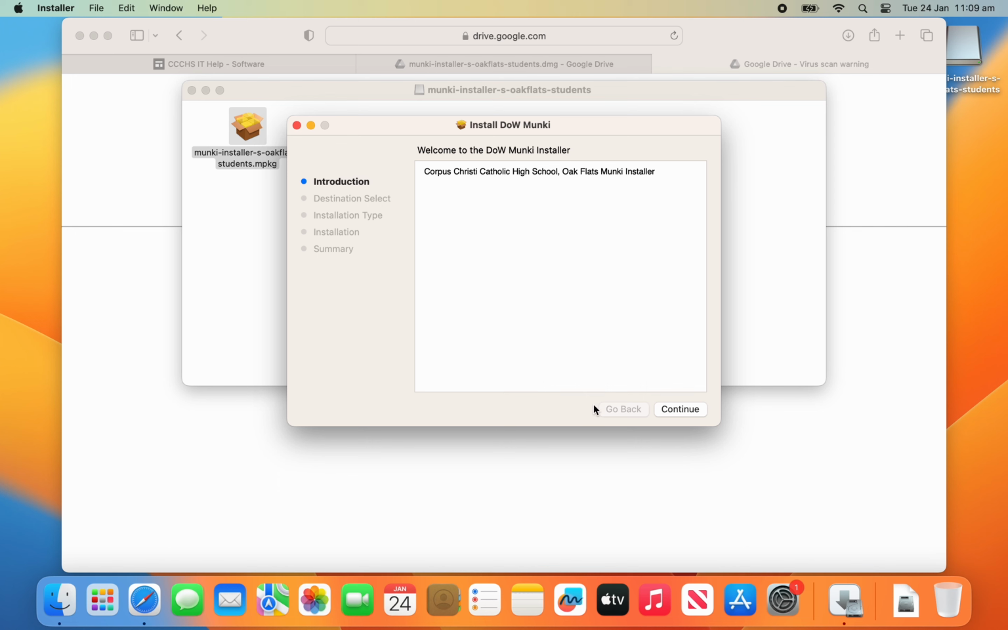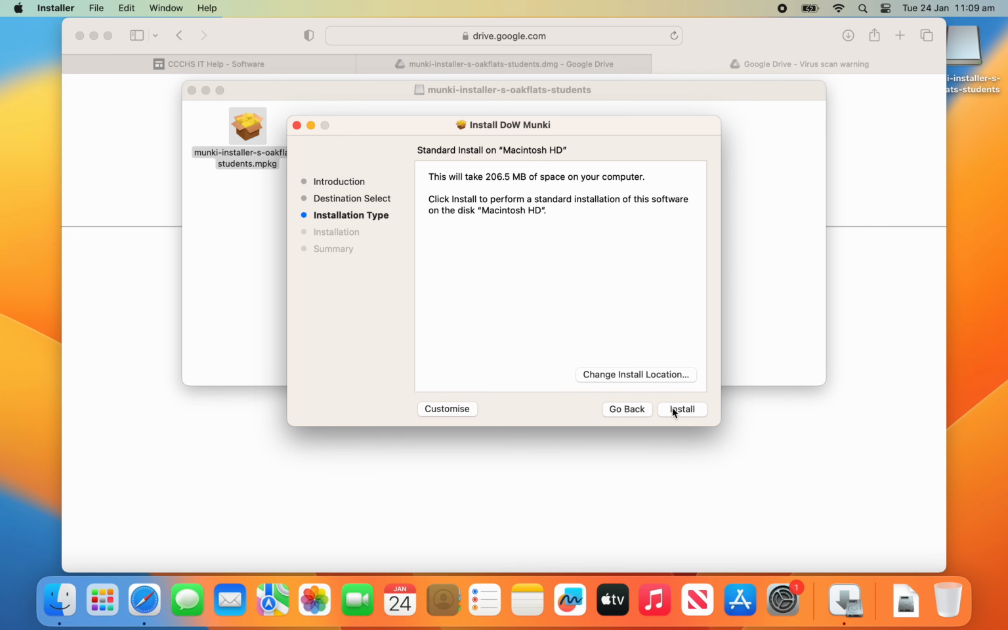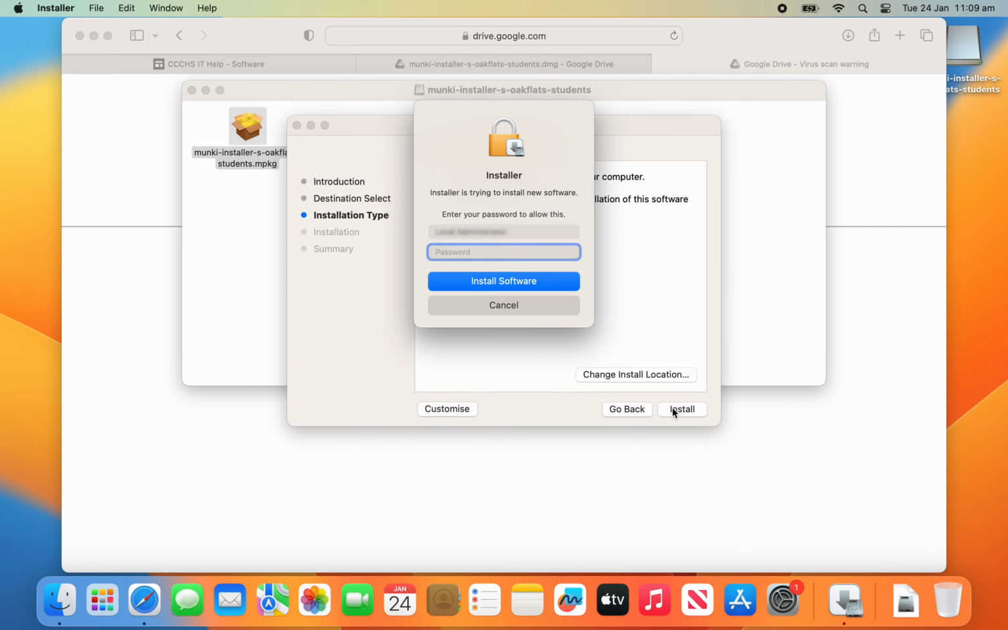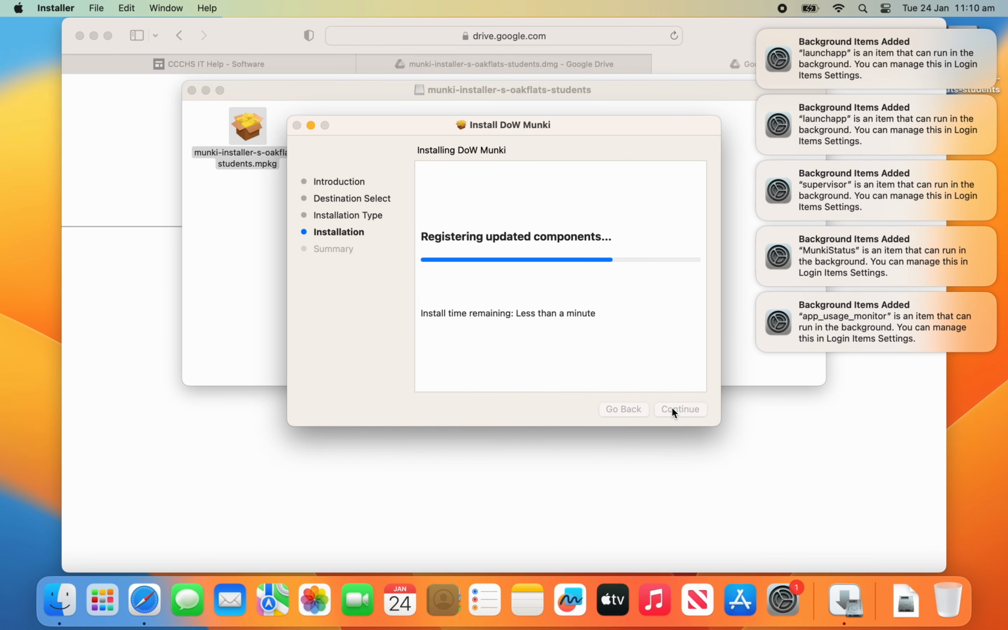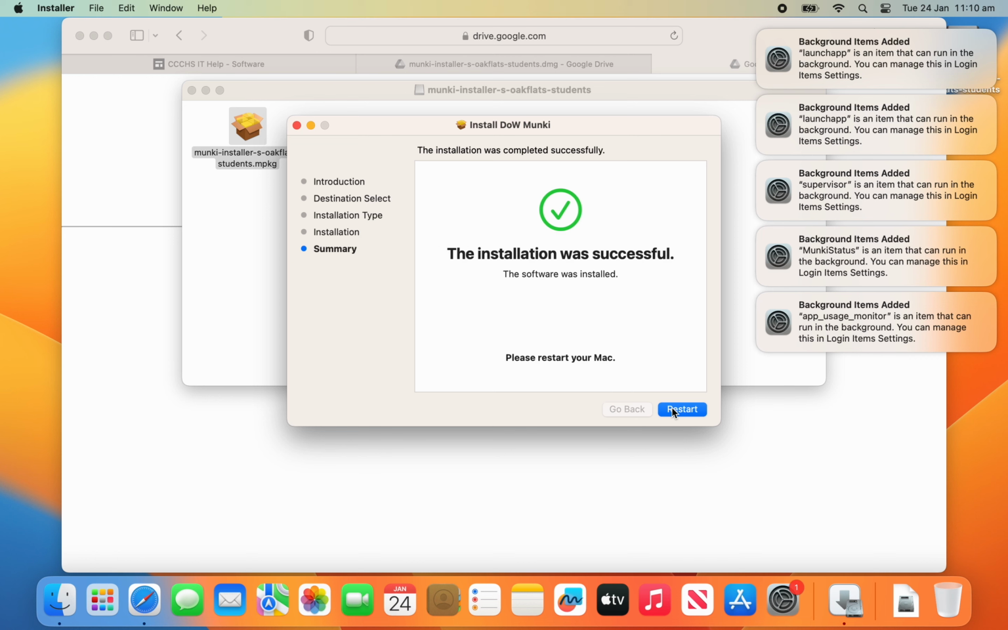In the installer window, click Continue. Next, click Install. Type in your user password. You need to be an administrator. Now click Install. You will see notifications on the right. You can close these by hovering over them and clicking the X. To finish the install, click Restart, then click Move to Bin in the pop-up window that appears.